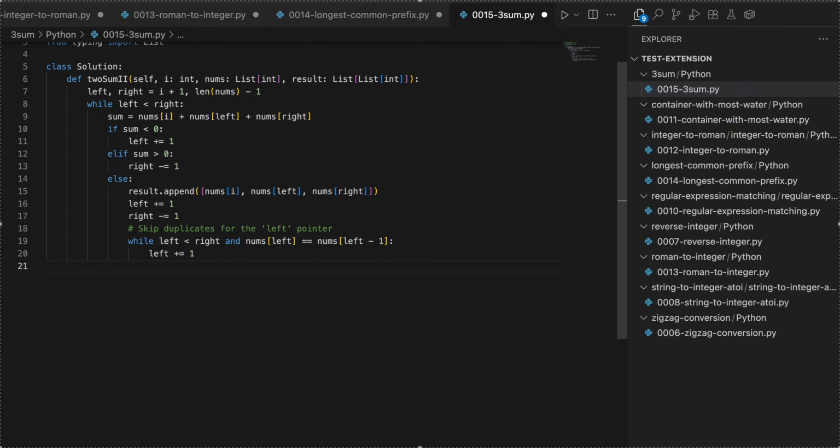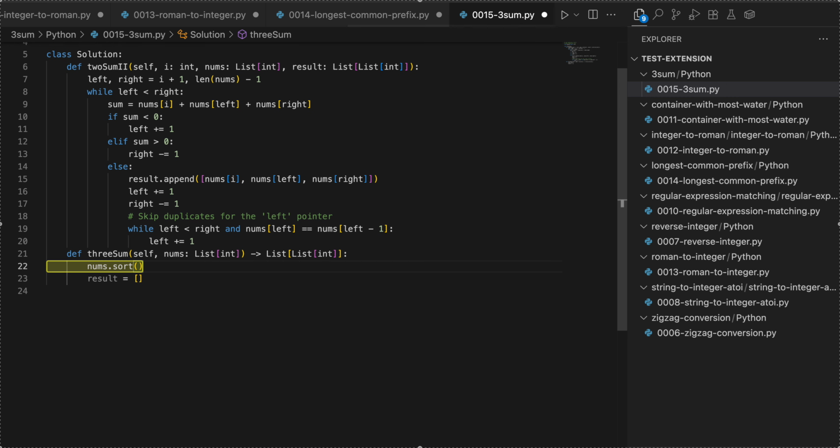Next, we'll implement 3Sum. We sort first to enable the two-pointer strategy and make duplicate handling predictable, then prepare the result list. Sorting is crucial for two-pointer traversal and duplicate skipping logic.